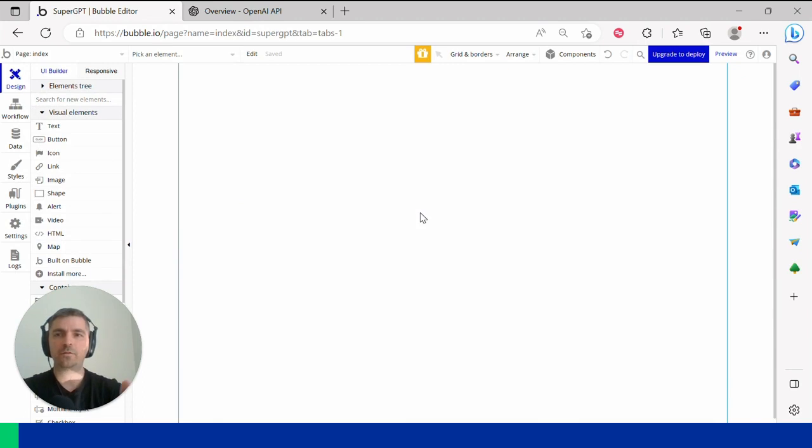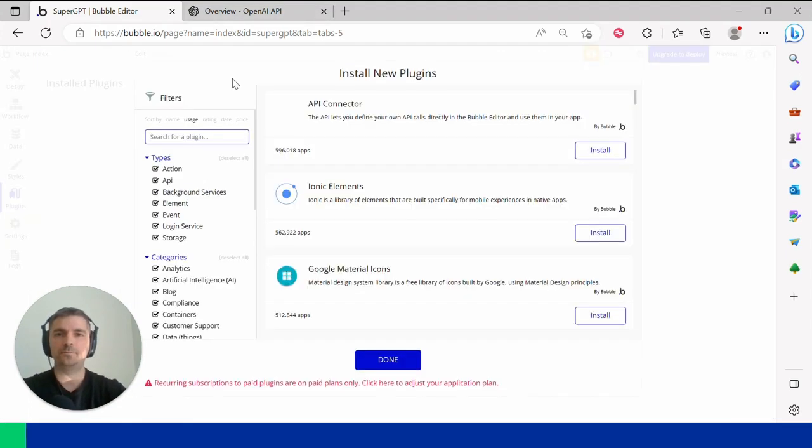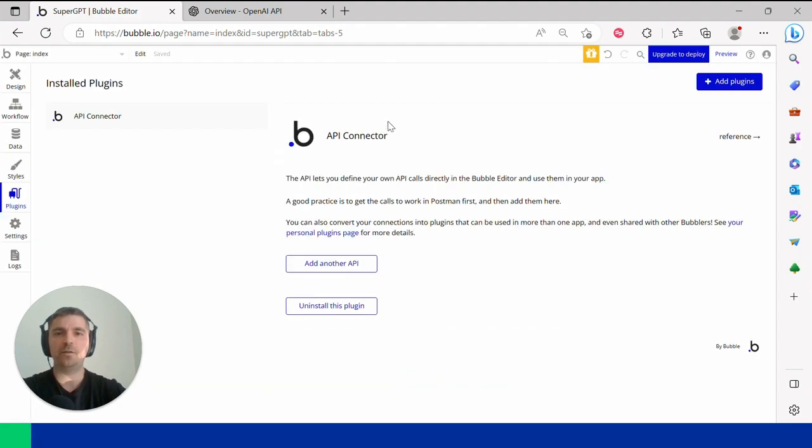Okay, so first thing we need to do before we start drawing anything, we need to connect our plugins, the way that we are going to connect with ChatGPT. So add plugins. And first, what you want to install is API connector. We click install and it's done. Once we have that connector, we are going to add our API. This allows us to connect to different applications. In our case, it will be ChatGPT.